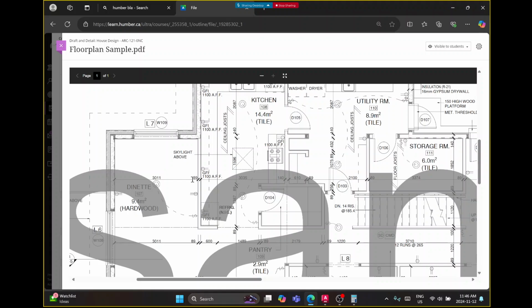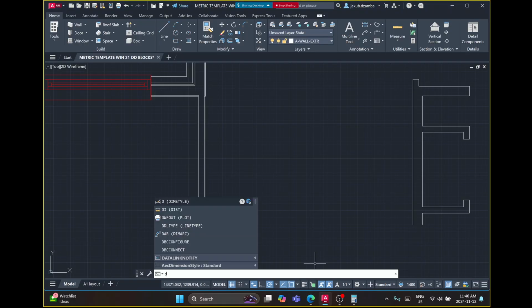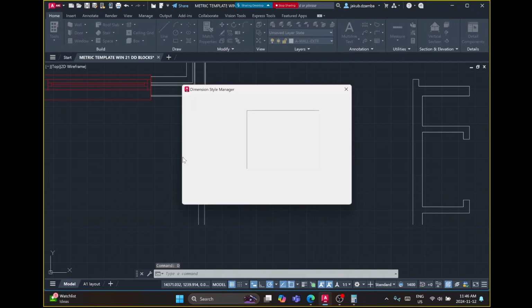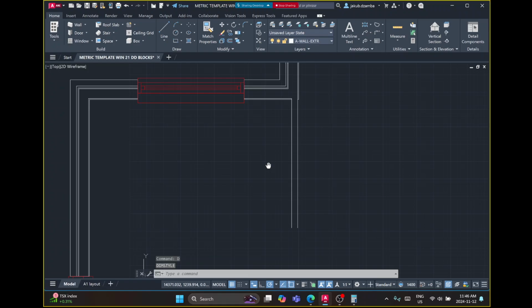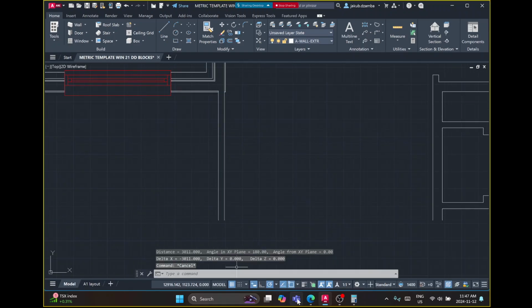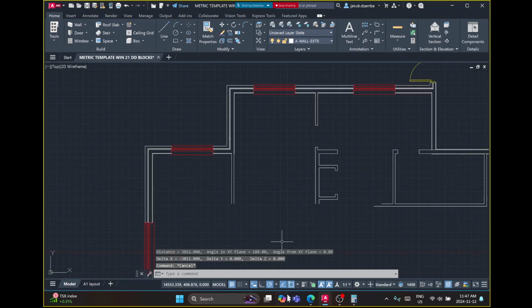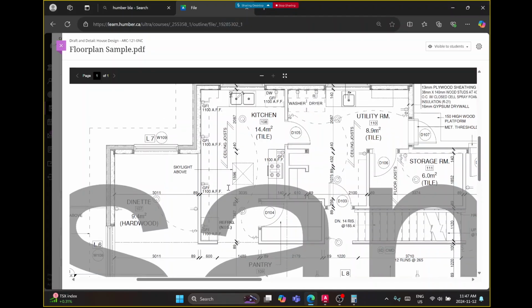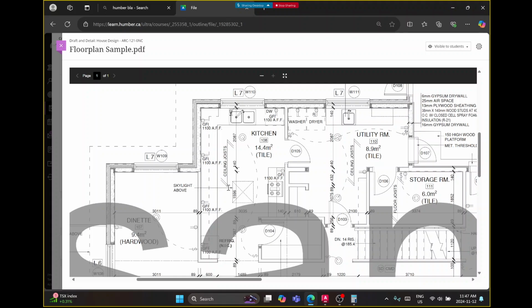So 3011, we'll see where we are. So I'm going to type DI for distance. No, that's not what I wanted. DI. 3011, perfect. So we're fine. So now I need to find out how far down I need to go to find this bend in the wall. We have this wall, but we don't know where this thing comes in.